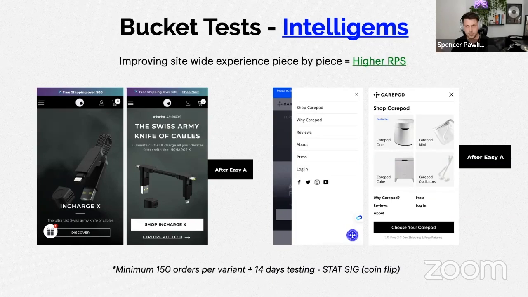Now, with that said, for bucket testing in general, you are going to want to have a decent amount of traffic coming in or a decent amount of orders coming in. So if you're currently doing less than $20,000 or $30,000 a month in sales, you can still do this, but it's going to take you longer.